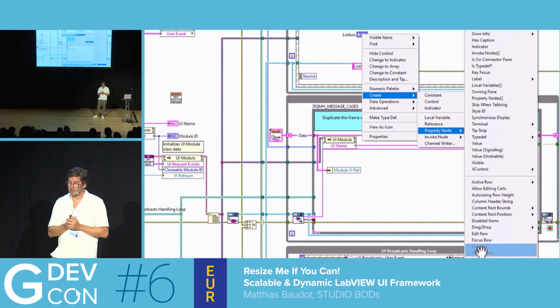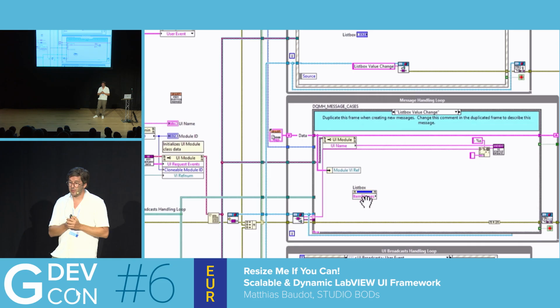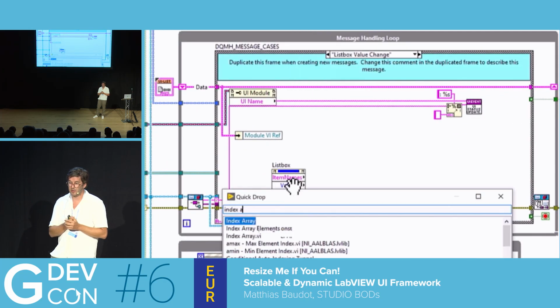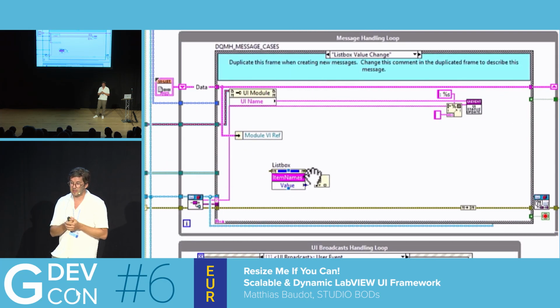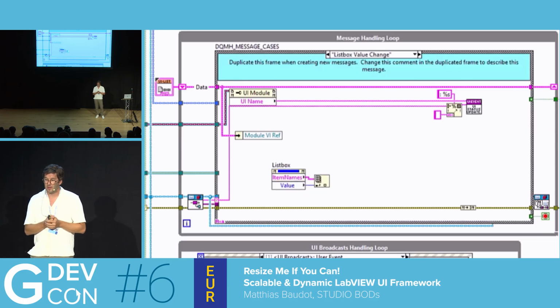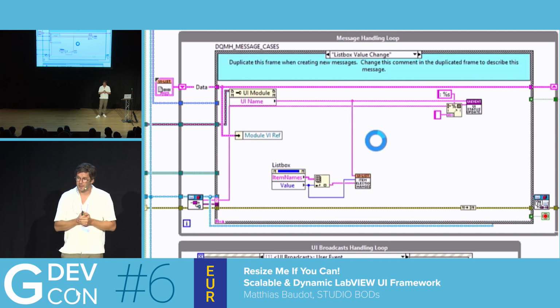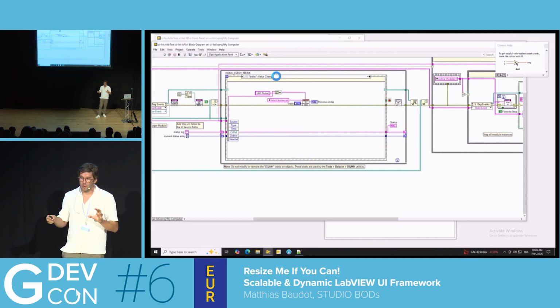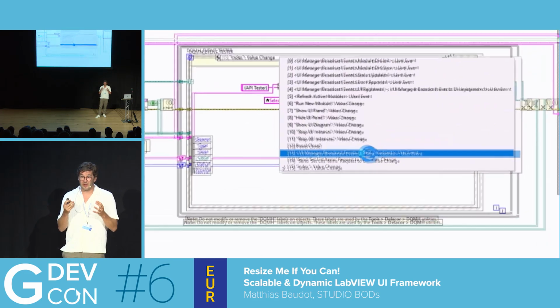And take the property node of my list box with the item names and the value, so I can get directly the text of the element that was selected, index array. And then I use the VI that was generated and just wire my text element and my value and the UI name that I can find at the top, the UI module name. That's it. Now let's see how we would implement receiving that broadcast.